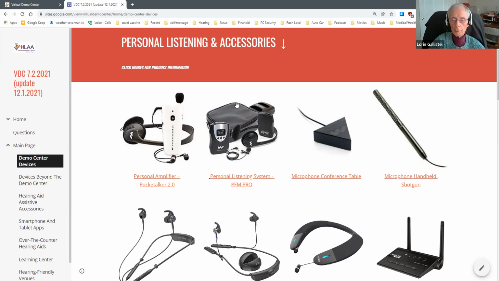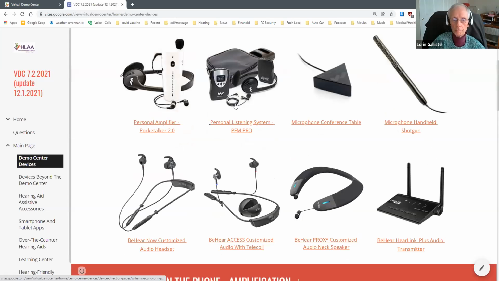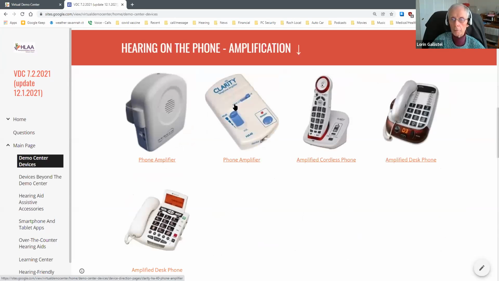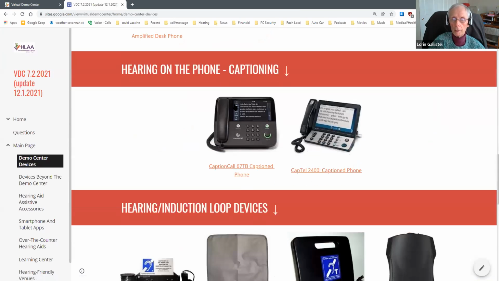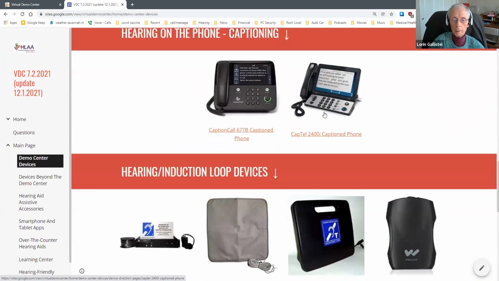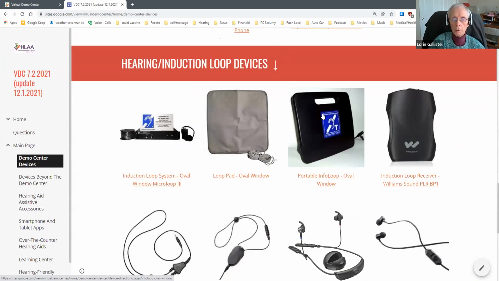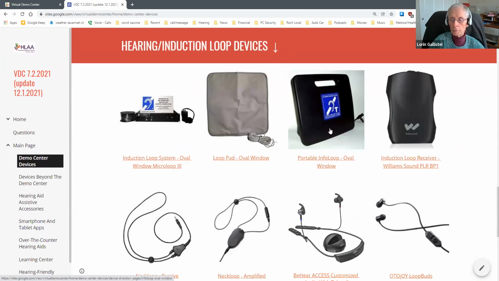It's personal listening and accessories, hearing on the phone, amplification type accessories, and then hearing on the phone, and these are called captioning products that you can get. Then hearing and induction loop devices.